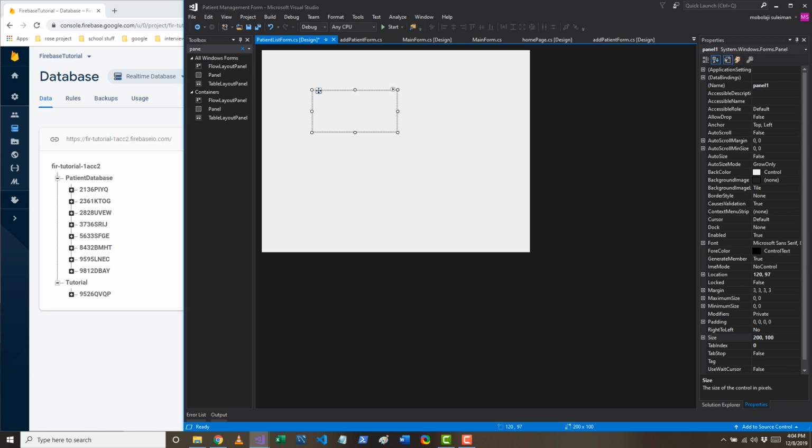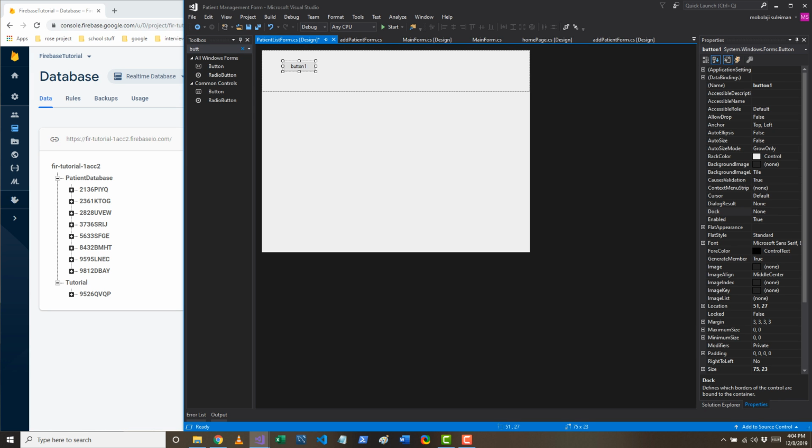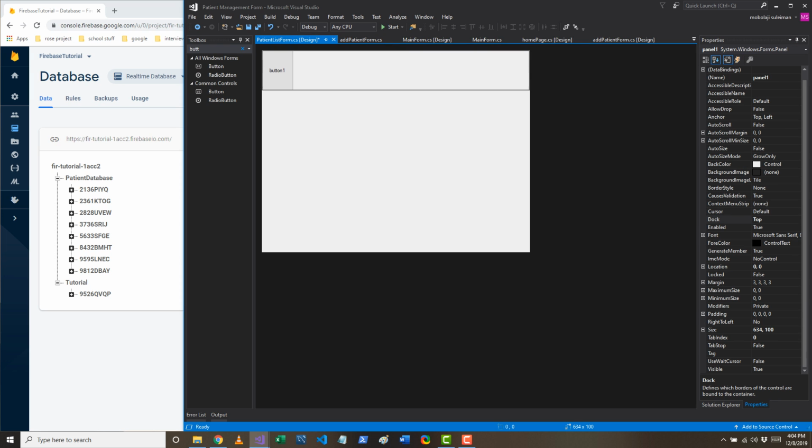There you go. So I'm going to dock this panel at the top. And inside this panel, I'm going to put a button. And I'm going to dock this button to the left. And I'm going to decrease the size of this panel here. Now what I need are 5 different buttons. I need a button to sort patients by room number, sort patients by ID, and sort patients by last name, as well as a button to edit patient information and delete patients from the database.